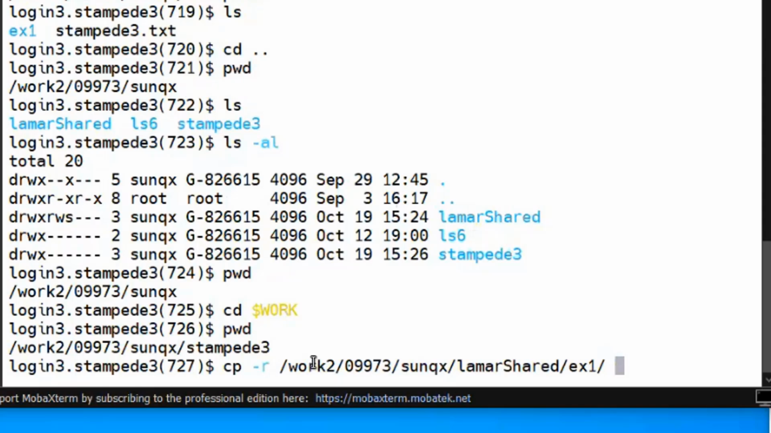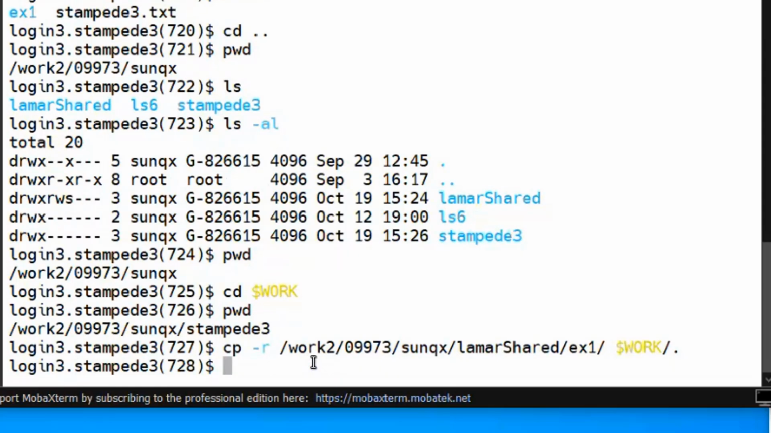I want you to copy a folder from my shared directory to your work directory, and copy everything within that exercise 1 directory, and give $work/. It recursively copies the folder ex1, which is in the Llama shared directory underneath Frank Fang's work folder, into your workspace. Try it, see if that works.